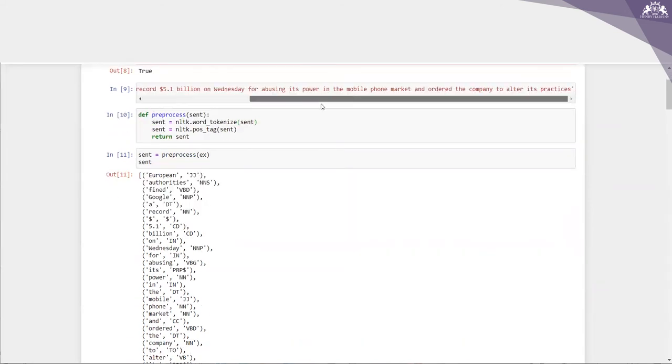This is the text I have taken: European authorities fined Google a record $5.1 billion on Wednesday for abusing its power in the mobile phone market and ordered the company to alter its practices.